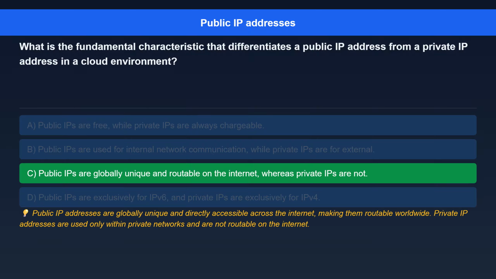The correct answer is public IPs are globally unique and routable on the Internet, whereas private IPs are not. Here's the explanation. Public IP addresses are globally unique and directly accessible across the Internet, making them routable worldwide. Private IP addresses are used only within private networks and are not routable on the Internet.